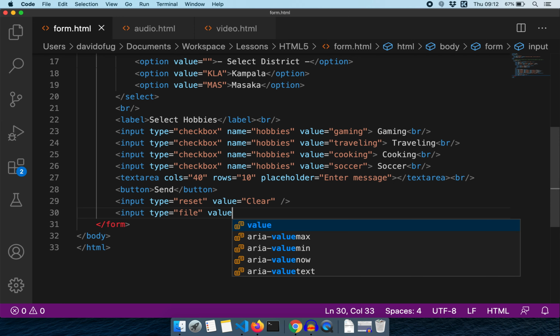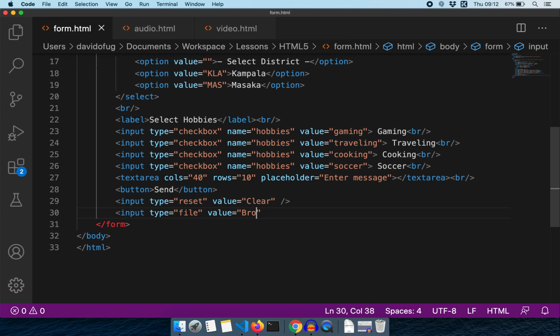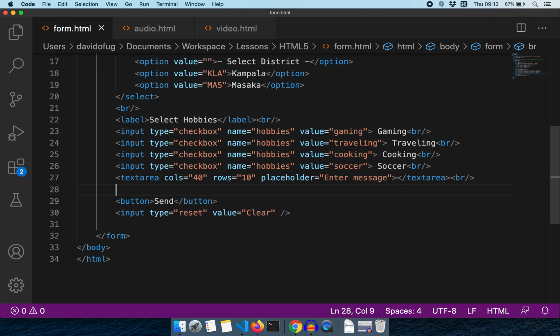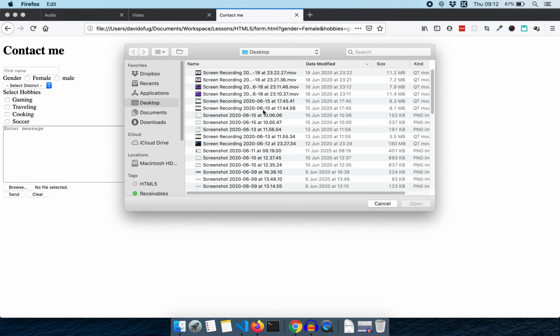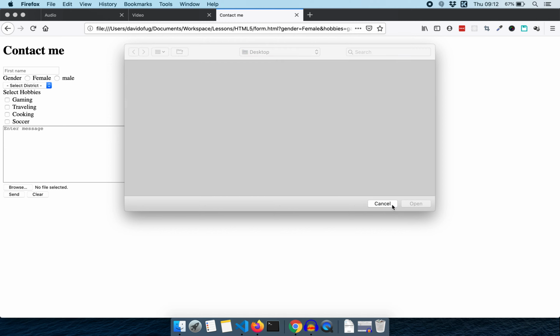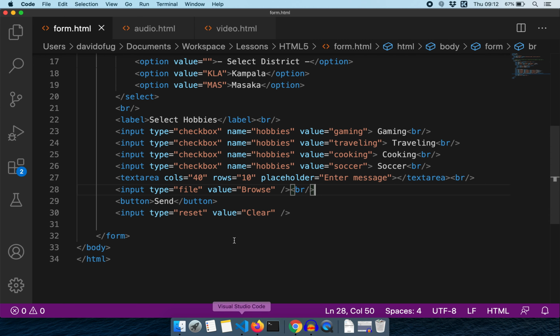This is usually for selecting files from, it's usually for selecting files that a user wants to upload. So if we click here, it should pop up the file selector. So that's it.